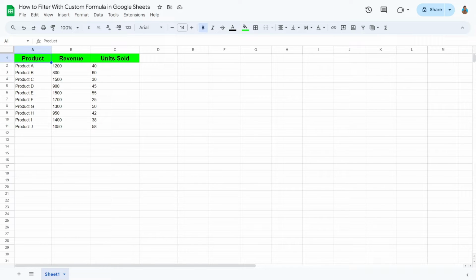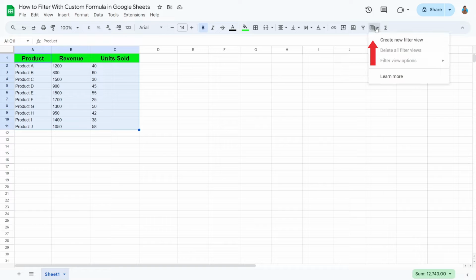Today we will learn how to apply formulas in a filter view. Let's get right into action. Go ahead and select the whole dataset. Click the Filter View button. From the drop-down menu, click Create a New Filter View.